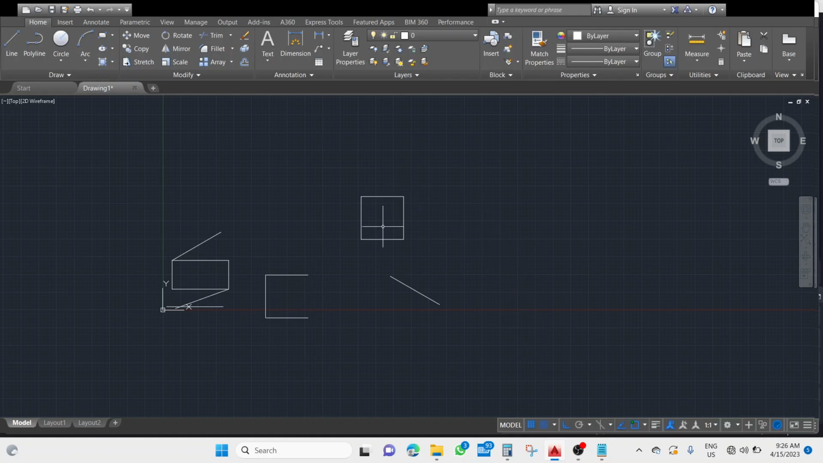But in this square, which is drawn using the polyline command, when I click on this edge and press delete, it deletes the total diagram. It means the polyline command draws the total entity as a single object, and here I have a group of lines. So this is the difference between the line and the polyline command.